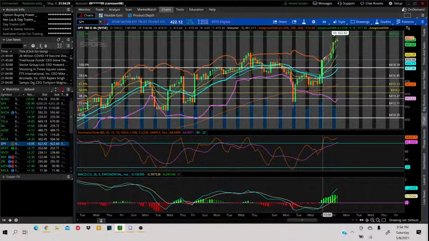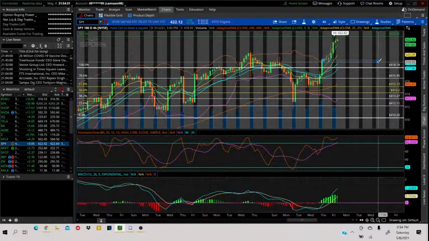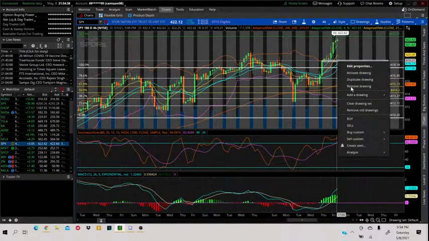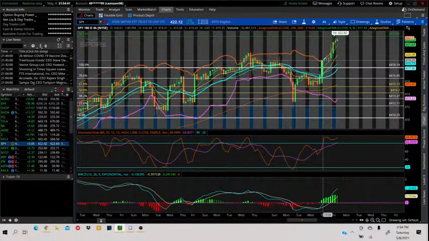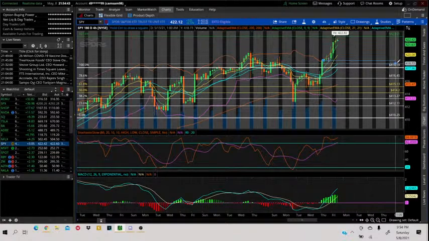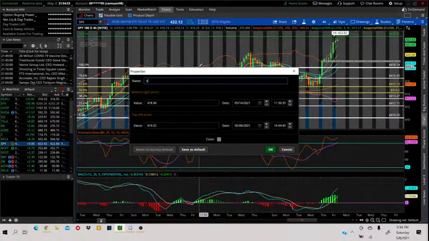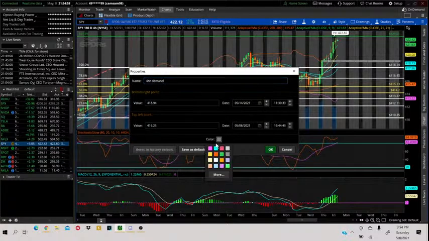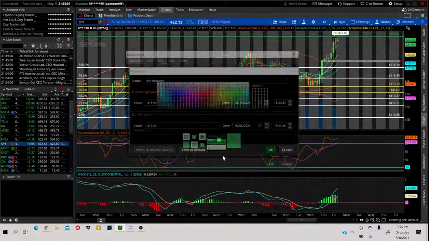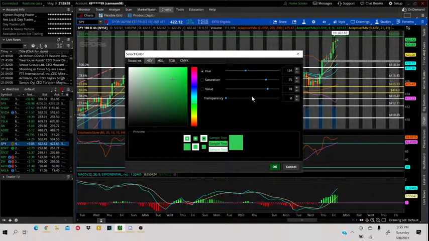So since it's going to be demand, it's going to be from high wick. Crap, what did I say? I actually forget. From low base to low wick, right there. That's going to be the demand for the 4 hour right there. So edit properties again for 4 hour demand. Got that. Make it green. And then once again we go and make it transparent right there.